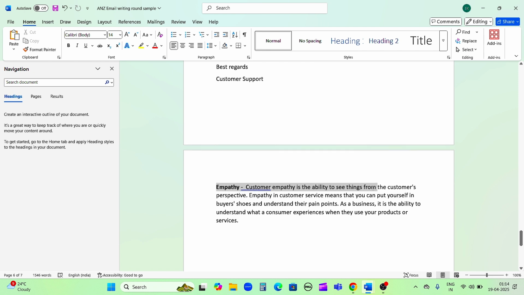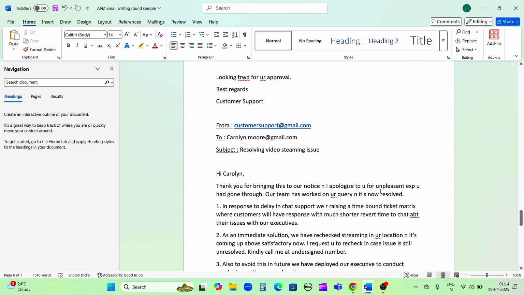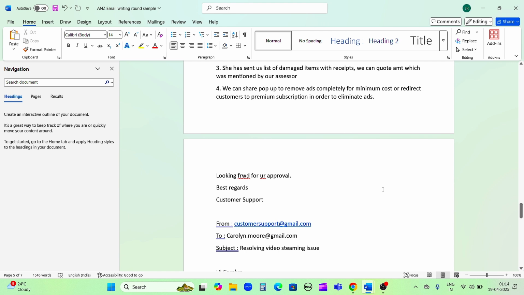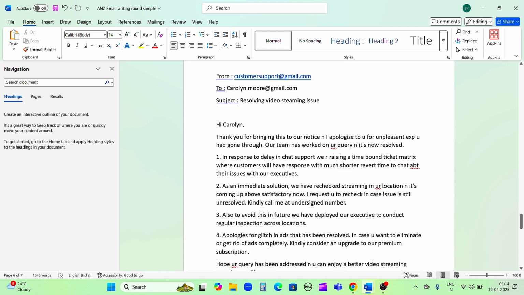And what does this empathy mean? It's the ability to see things from a customer's perspective. In customer service, it means you have to put yourself in the buyer's shoes and understand their pain. So it's all about empathizing with the customer, where we have to give a clear solution and add certain words like we appreciate your patience. Apart from that, we apologize for the issues caused, or we will try our level best to resolve it from our end. I will definitely help you, I'll certainly help you from our end.